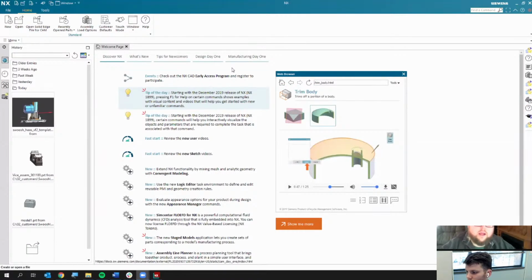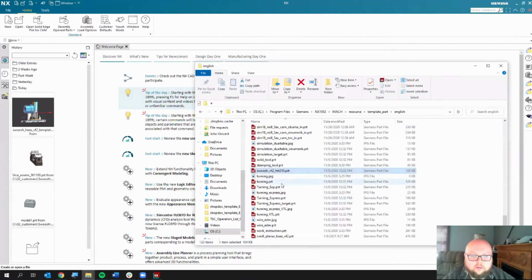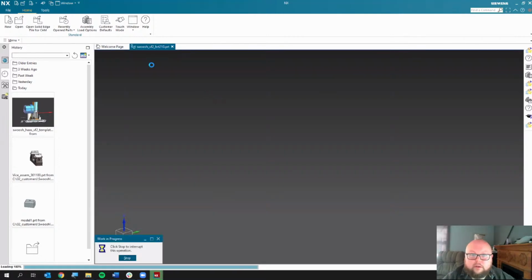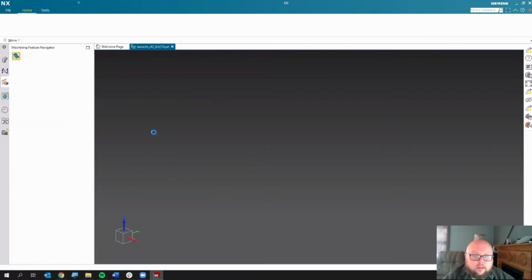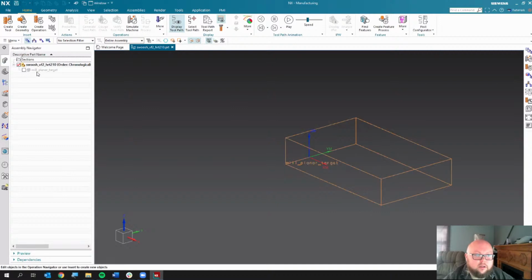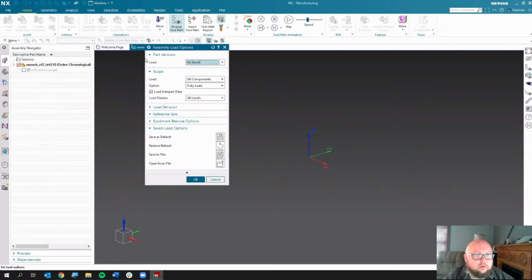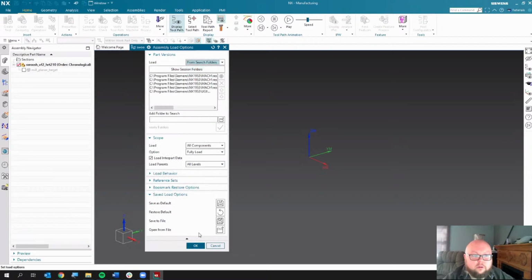So what we're going to do now is open up that part file that we created. That's going to be our template, and we're going to start making some modifications. Right now, the only thing in here, remember, we just copied an existing template, is one part file, mill planer target. I'm going to have to change my assembly load options real quick, from As Saved, to point to the folder location.